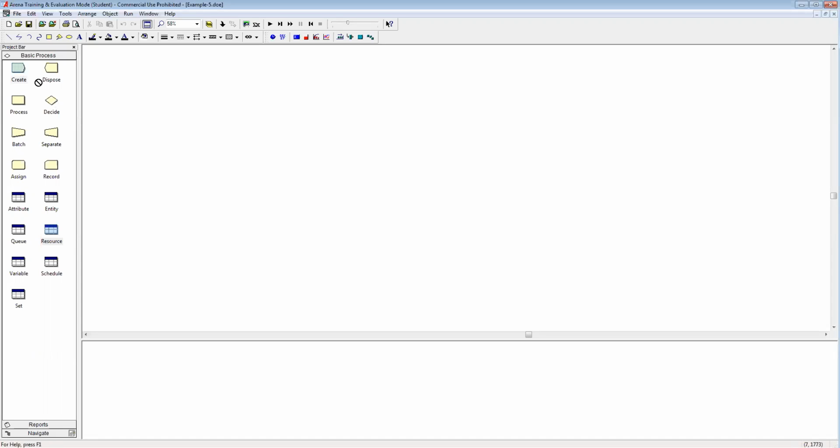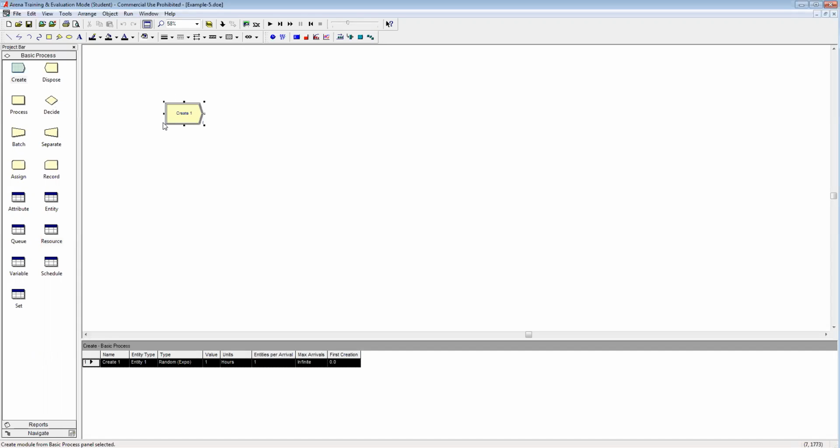First of all, we add a create module. We always need a create to generate the customer arrival process. Then we add a decide module. This one will separate customers. We generate all the customers here, then we separate them into two flows. The first flow is the customers looking for driver license service, so we add a process module, then we add a dispose module. Then we have a second flow, which is for vehicle registration.